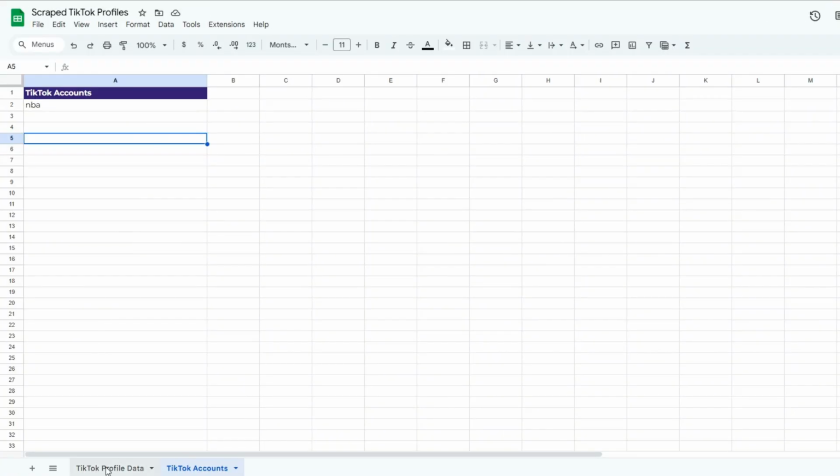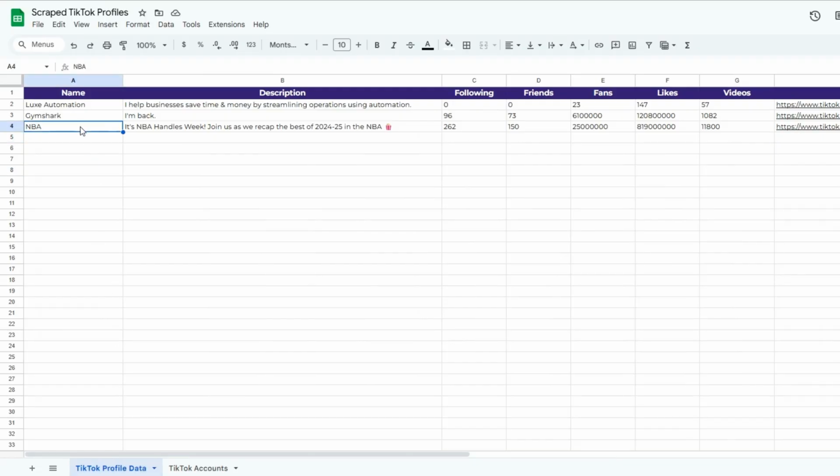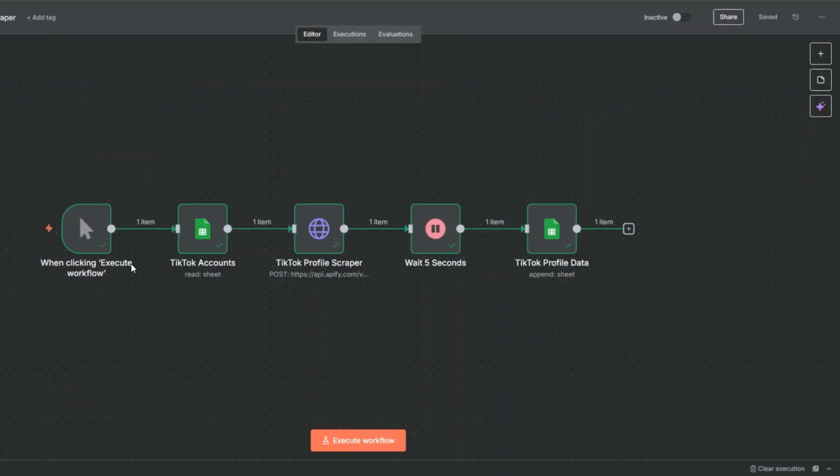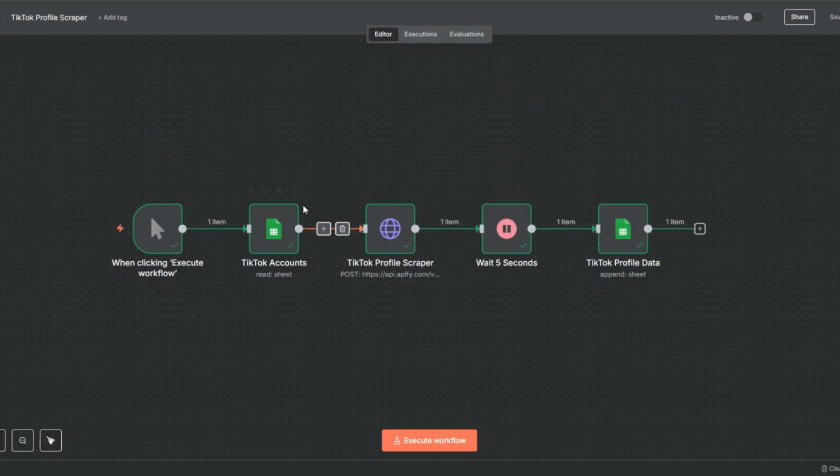Now, when I open our spreadsheet, you can see we added the account's profile data to our spreadsheet. We added their name, description, following, friends, fans, likes, videos, and the profile URL. So our workflow works perfectly. Here, we're getting the account I would like to scrape their profiles. And using this tool in Apify, we are successfully scraping the profile data. Then we're waiting a few seconds to add the profile data to our spreadsheet.